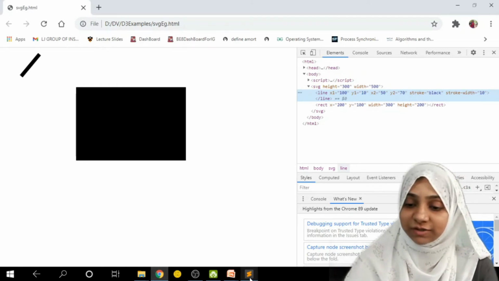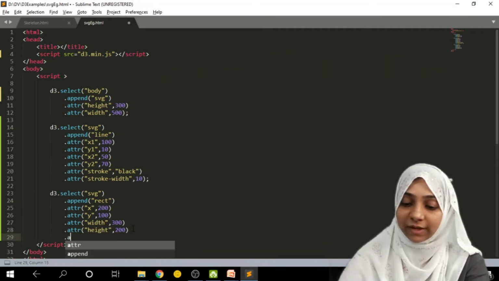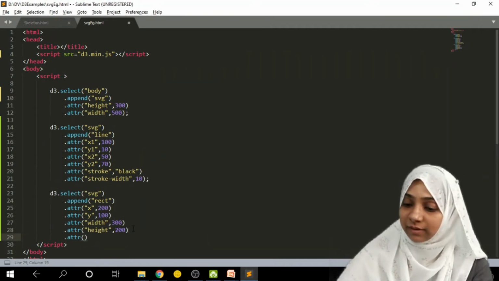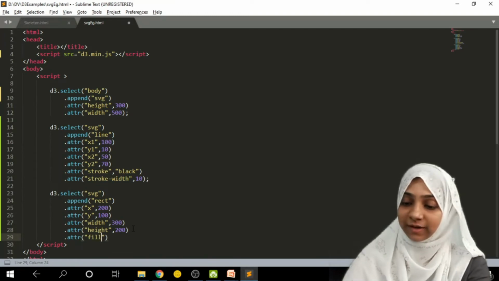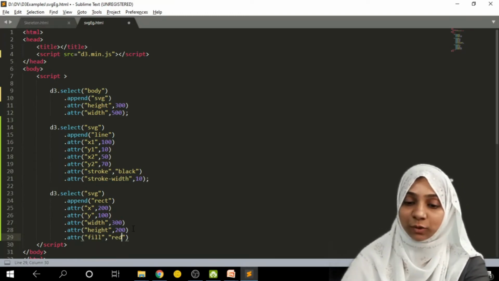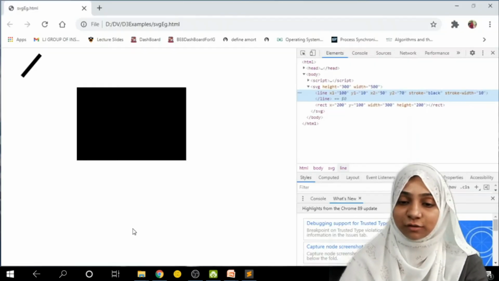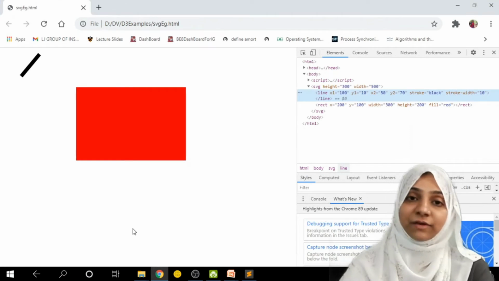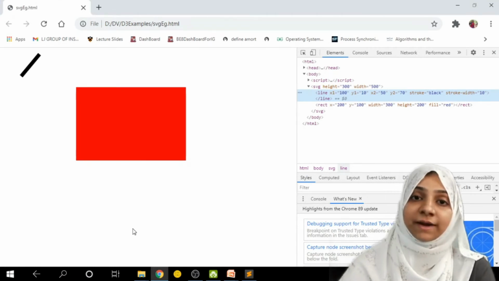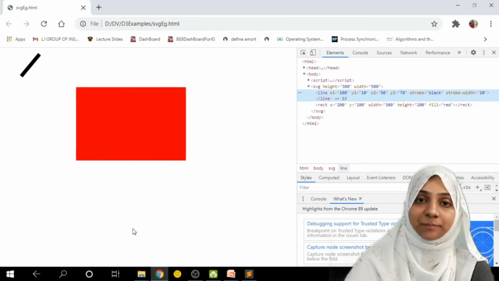So we will change another attribute of the rectangle with the help of the attr method again. And the property is fill. Now this fill property will take a color value with which we want to set the fill color. I will save this document and refresh. So this is the red rectangle that I wish to draw over my SVG area.